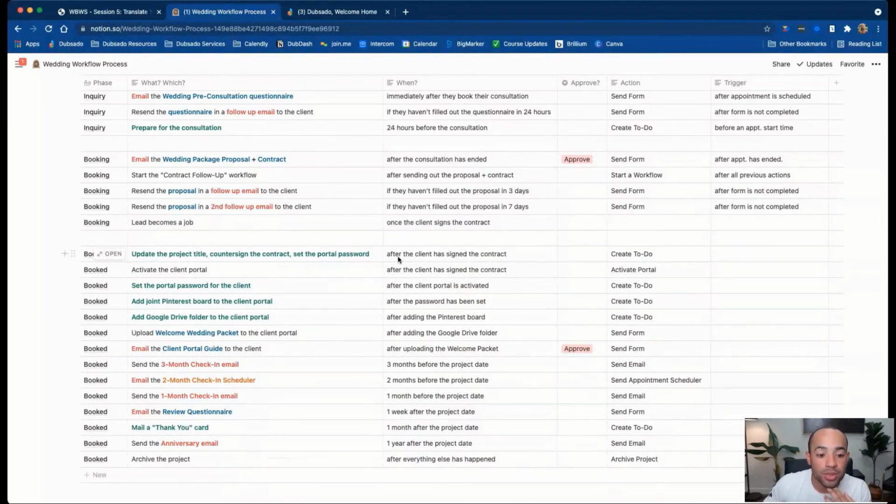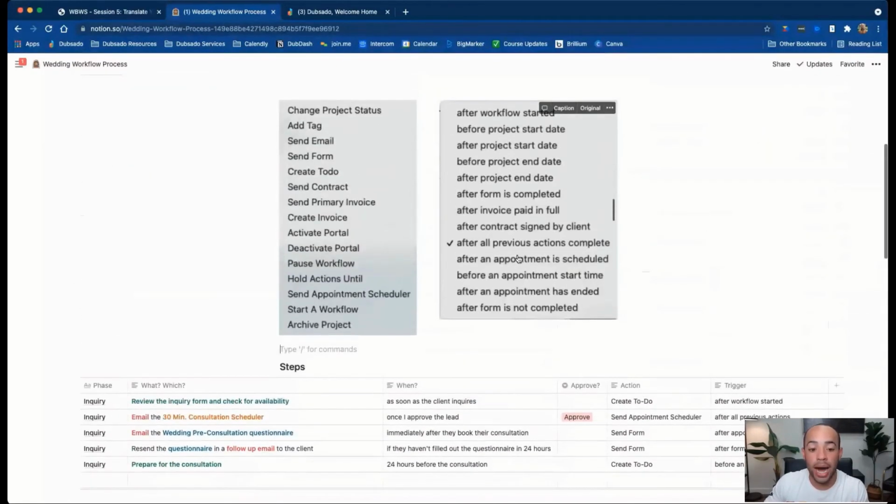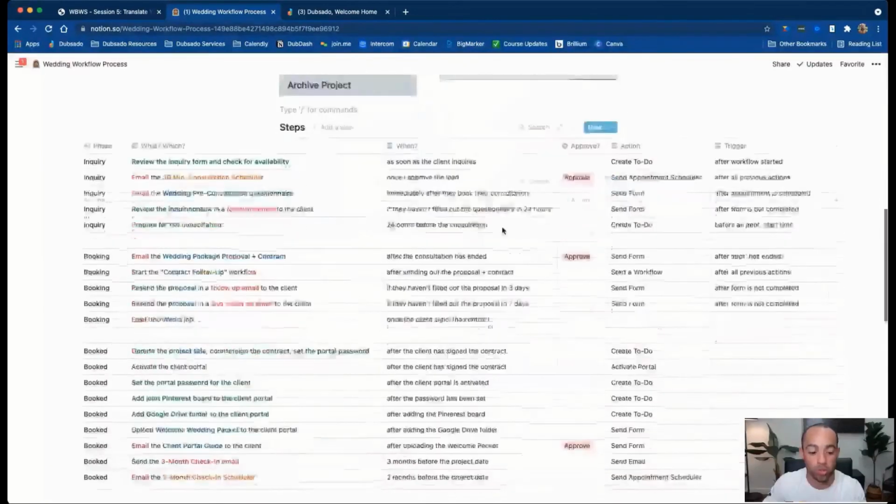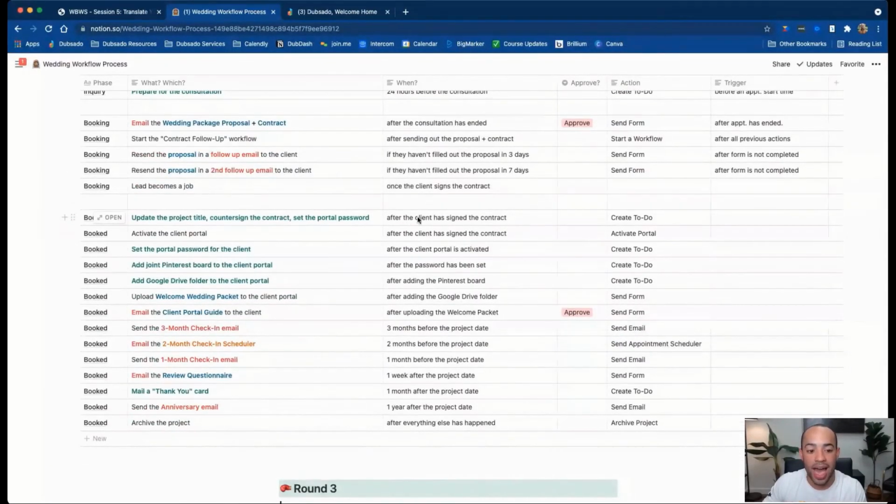So I want to do this after the client has signed the contract. So if we go up to the top here, we do have after contract is signed by client. Very simple. So in my list here, I have after the client has signed the contract. So this would be after contract is signed. Same thing with this one. As long as you wrote in detail, which we talked about on Wednesday last week, exactly when you want things to happen, then it's easier to plug in the right trigger.